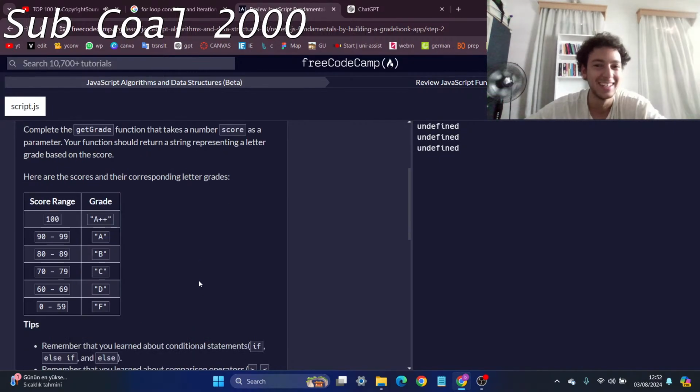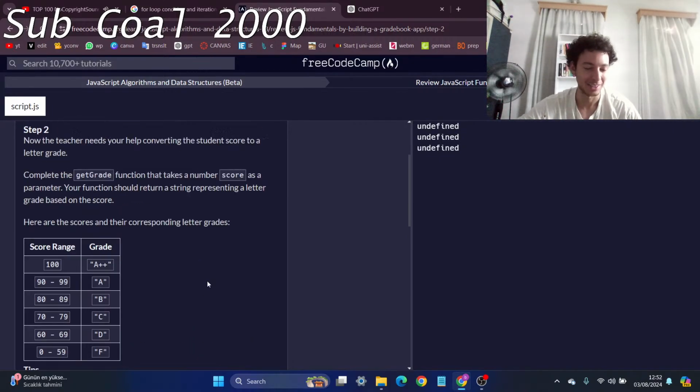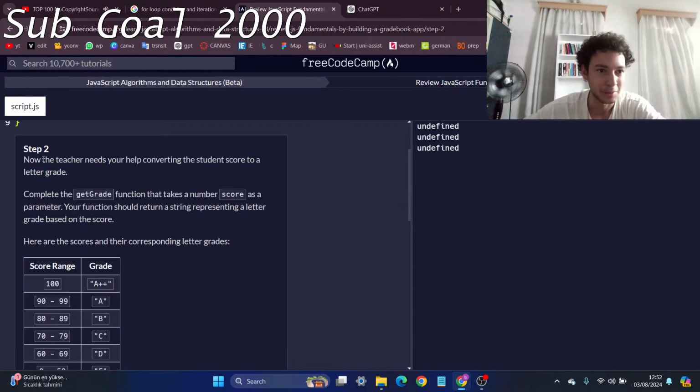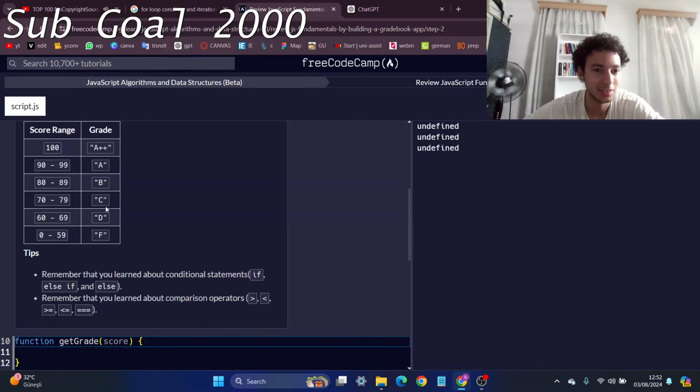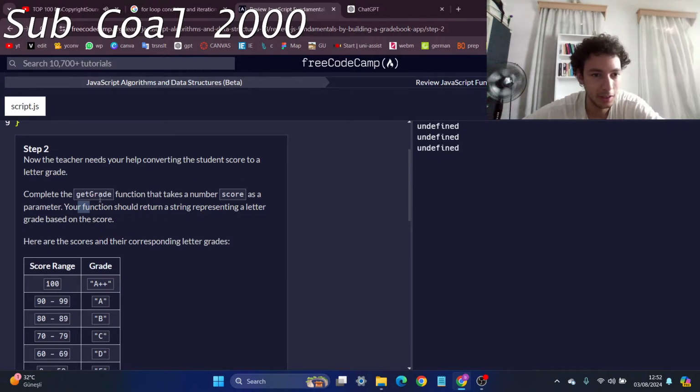Oh yeah. Okay. This is getting dramatically harder. So what the hell is this supposed to be? Step 2. Now the teacher needs you to help convert the student's score to a letter grade. Oh god. Complete the getGrade function that takes a number score as a parameter. What you said was perfectly correct. That's cool to hear. But this is going to be exponentially harder, I'm assuming. Your function should return a string representing a letter grade based on the score.